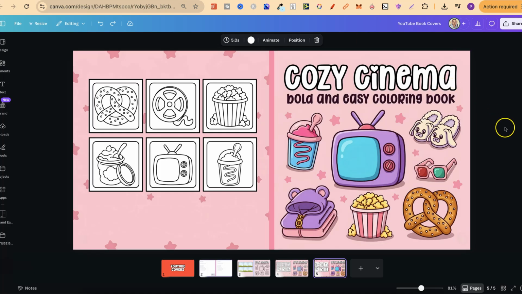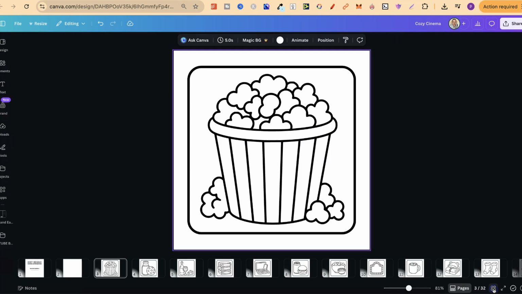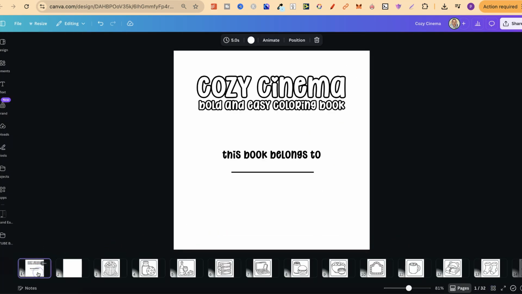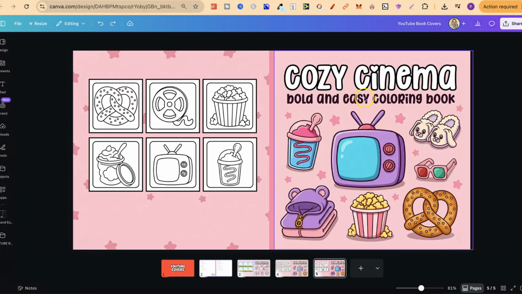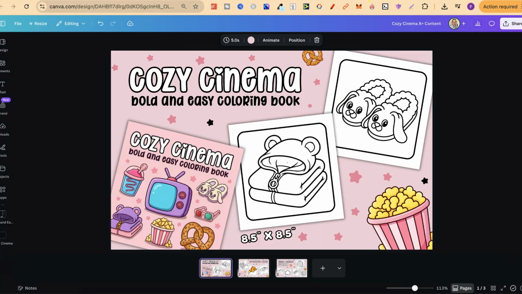But using my own font, if we now come over to the interior, in fact, let's just change it to this. Let's come to the front of the book. We can see I can now use that font on the first page of my colouring book. So now my cover has the same font as the inside of my interior, making it very congruent, and then also my A+ content.